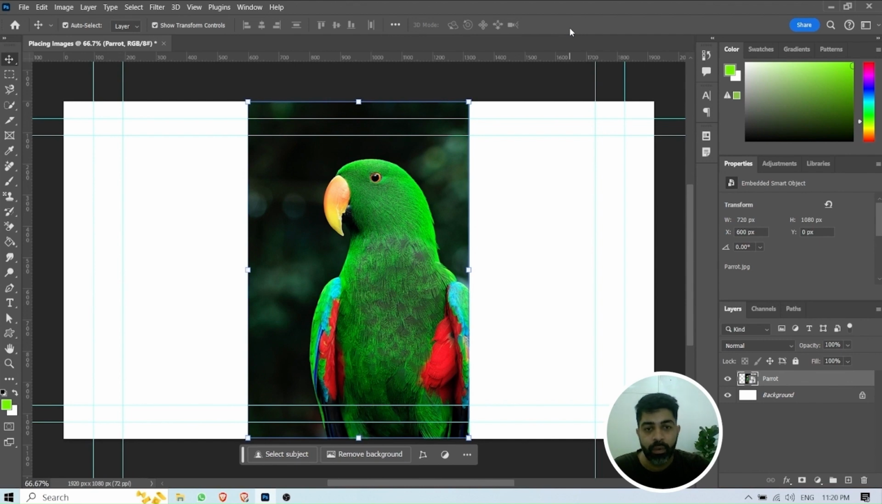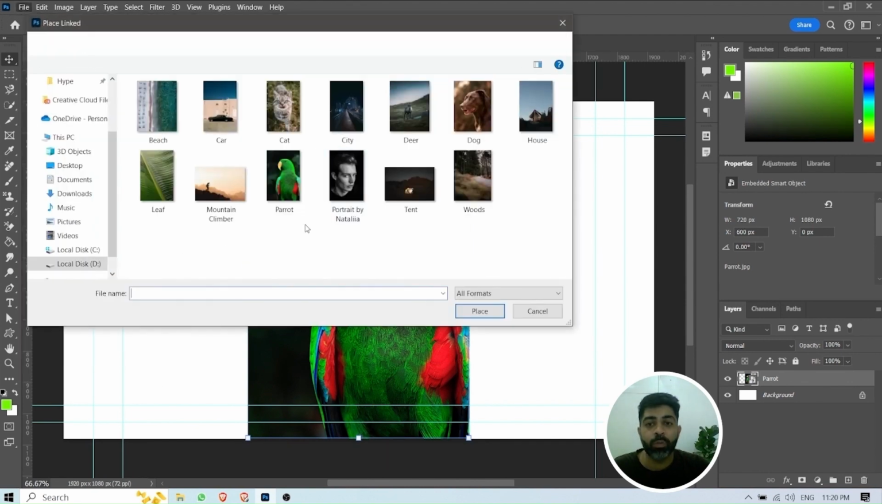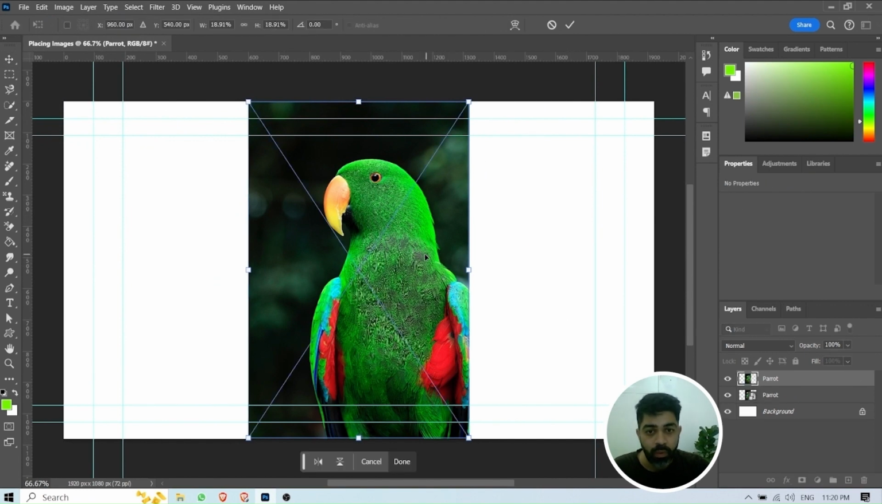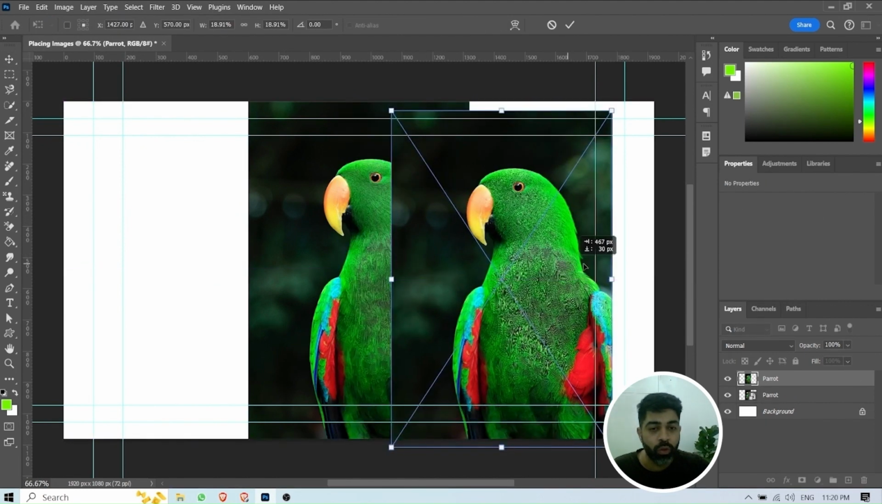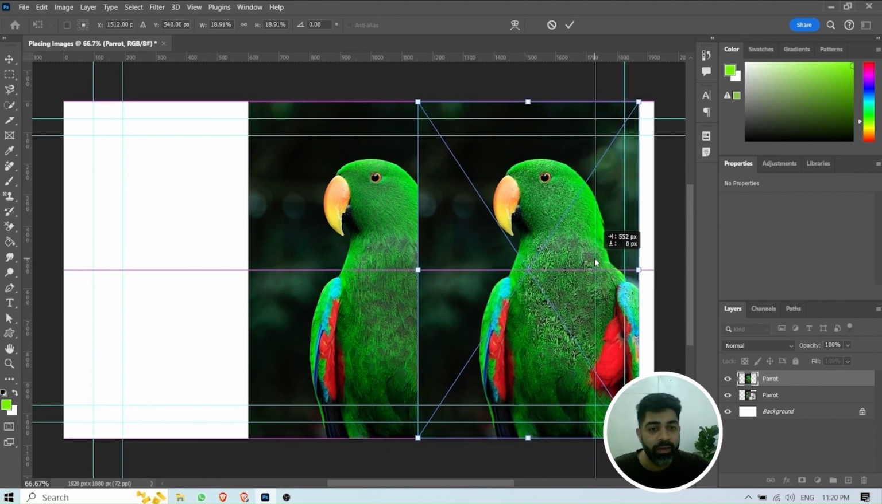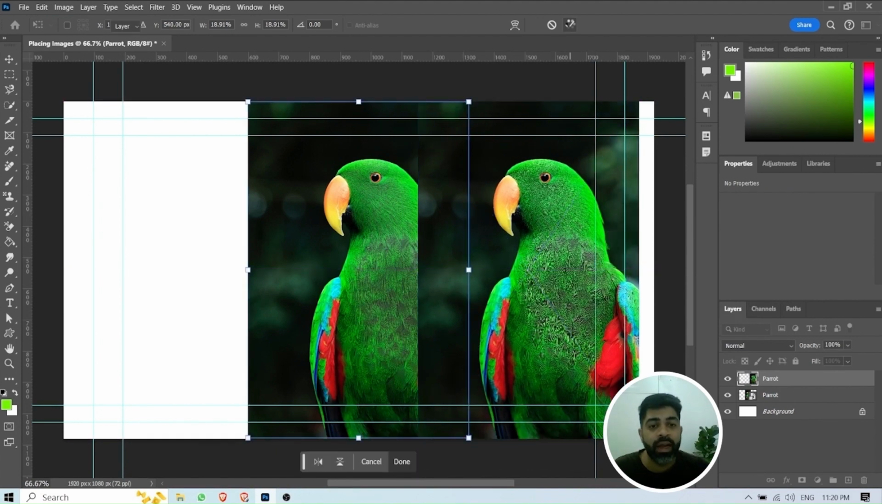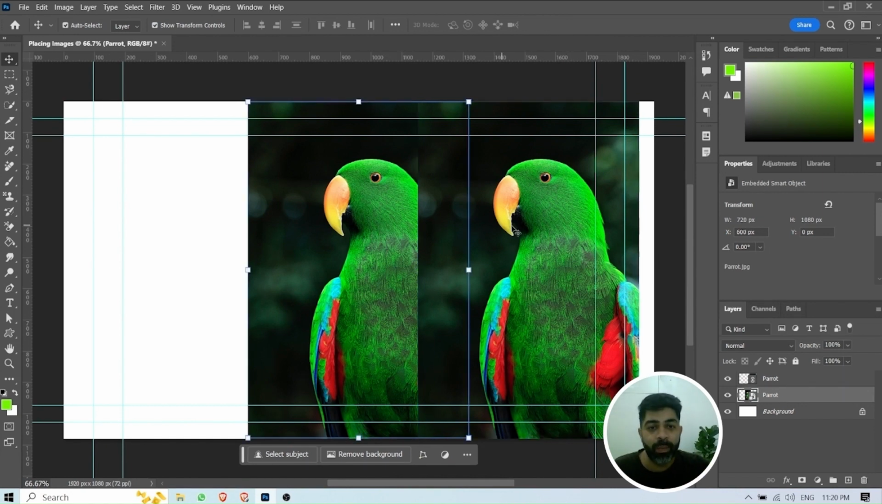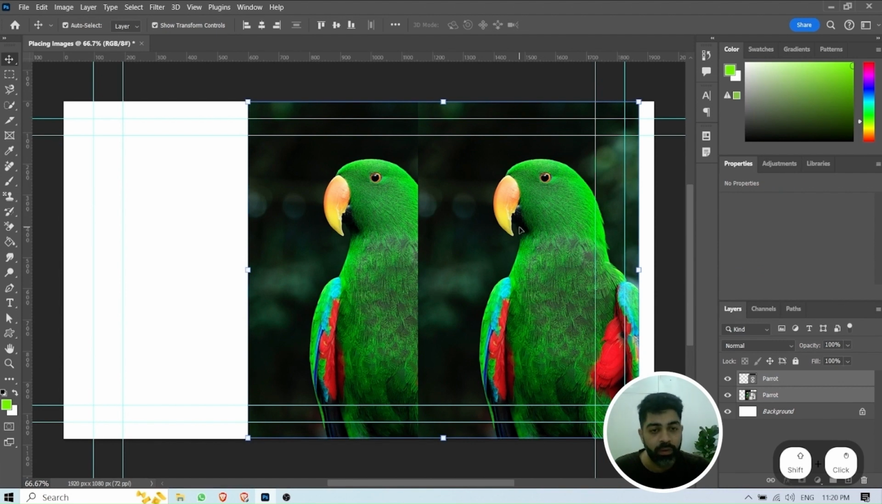Similarly, there is something called place linked, which allows me to link an image or a document from an existing format. And if I change that image, which is linked from the original source, and if I update that file, it will start reflecting in my document as well because it is linked together. So this is one very easy way of bringing in images from the outside.